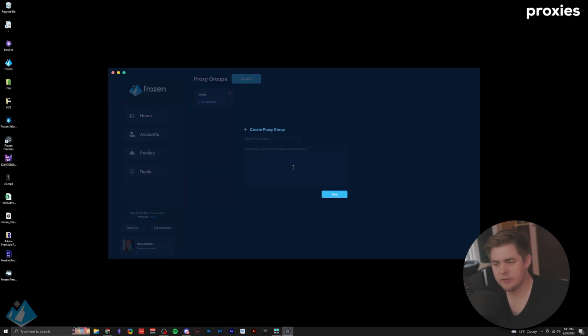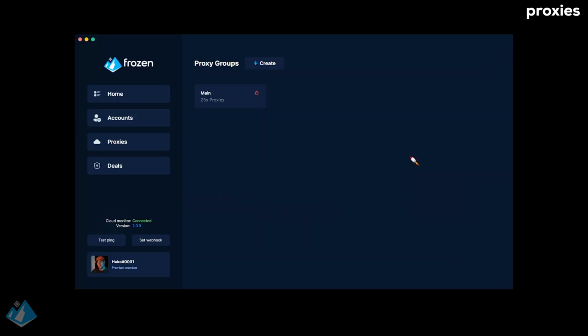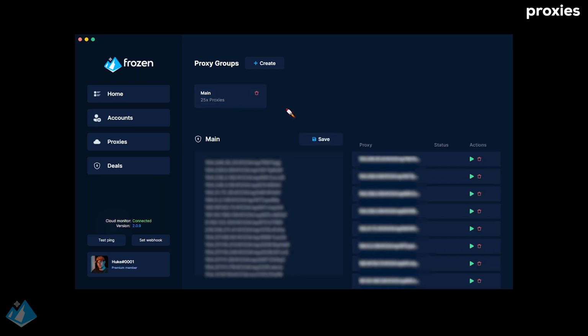Now that you have those proxies, the box below it shows another example of the formatting. So make sure that you're matching that when you're inputting your proxies. And real quick, one cool feature that's new in 2.0 with the proxies. So once you've created your proxy group, you can click on it. And I have 25 proxies, which is a little bit overkill if I'm running like 3 accounts.